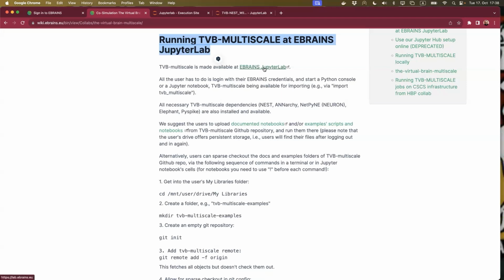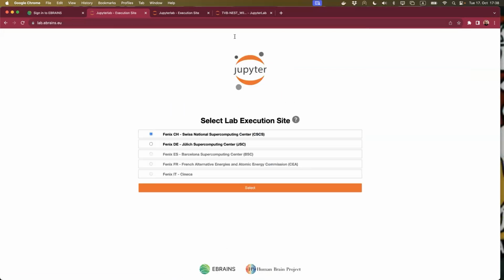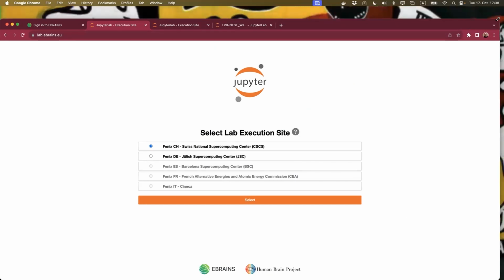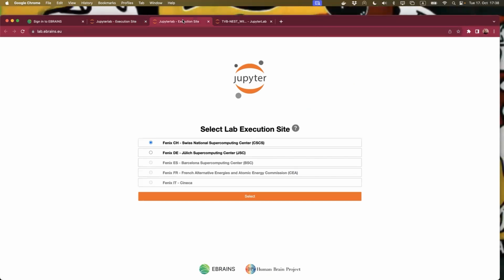So if we press here for eBrains Jupyter Lab, we can select one of the two available supercomputers, and then you can register with your eBrains credentials as registered users.